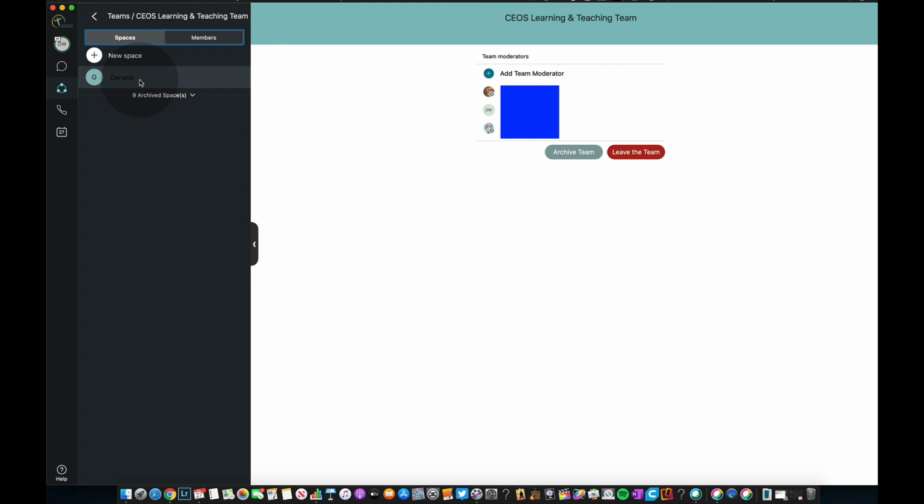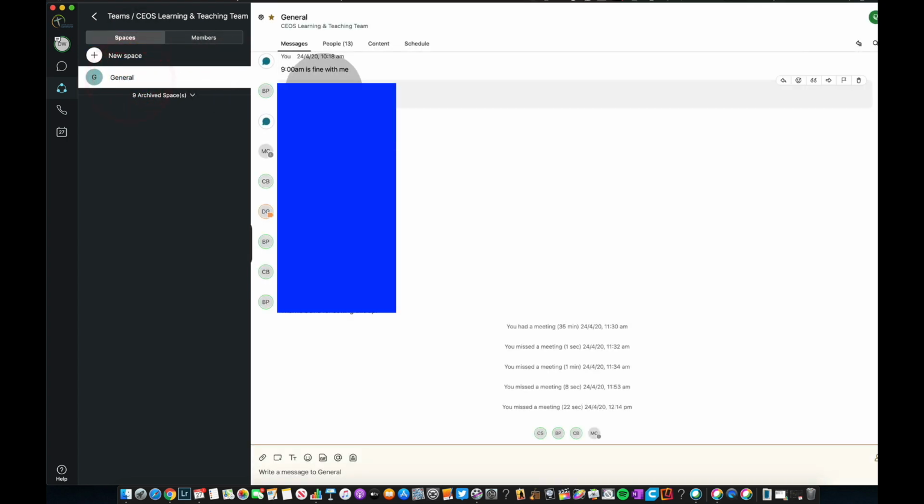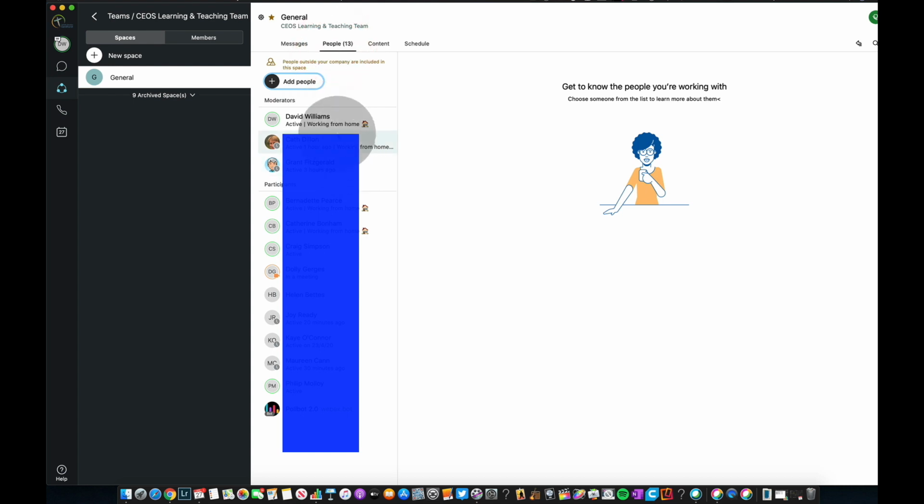By default, every space has a general space where everybody in that team can meet. So you can see the messages for this group, and then you can also see the people that have been involved. You can also see that these people are moderators, and then you can see who the participants are. Being a moderator just gives you another level of permissions over what you can do in the space.